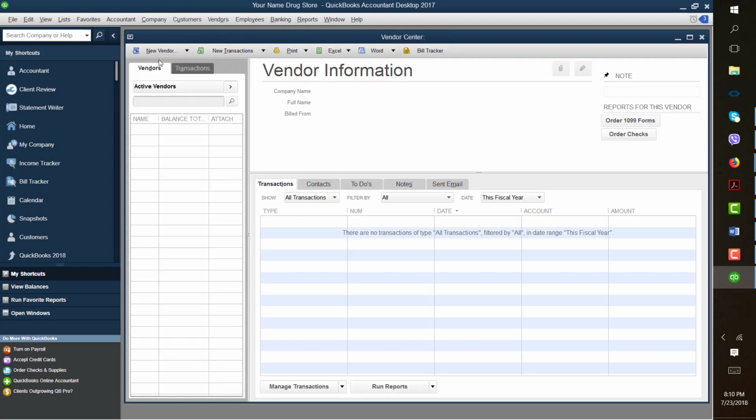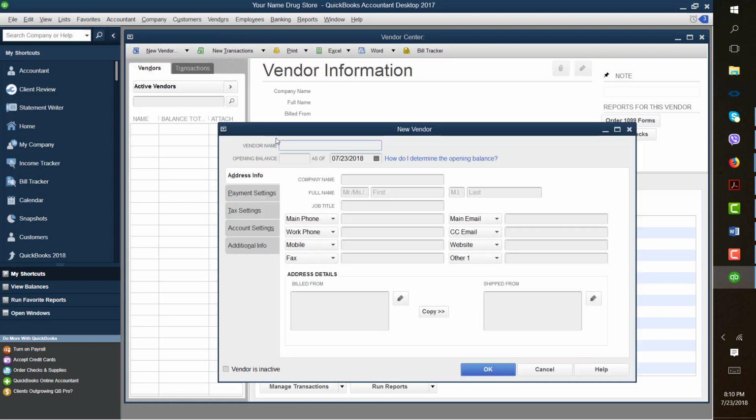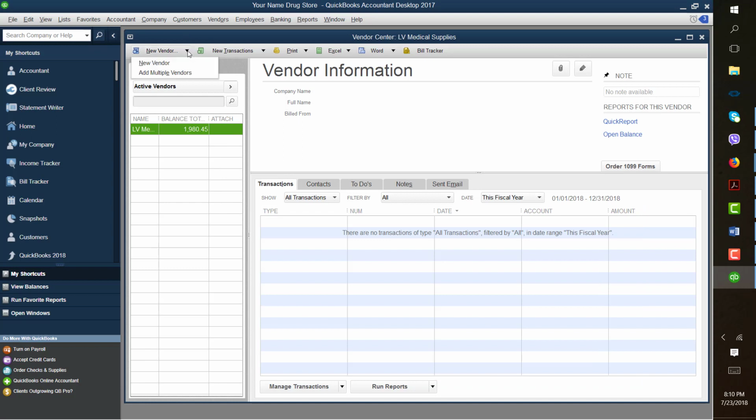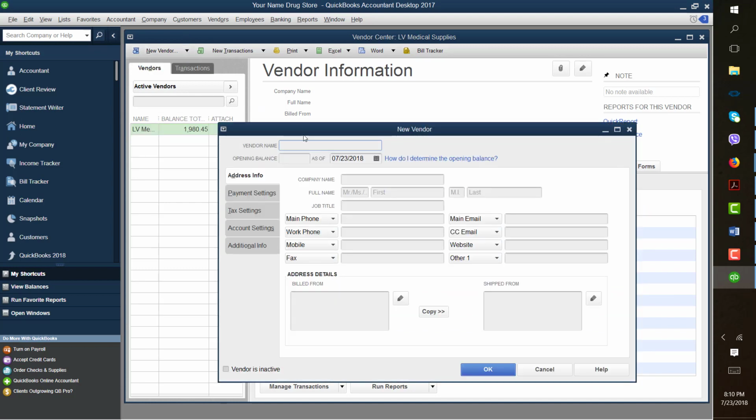You want to go to your vendors and then your vendor center and start entering the vendors' beginning balances. The first one is Las Vegas Medical Supplies, and it has a balance of $1,980.45 as of January 1st of last year. Then go to the next vendor, which is Nevada Medical Supplies. This vendor has a balance of $3,250 as of this January 1st of last year.